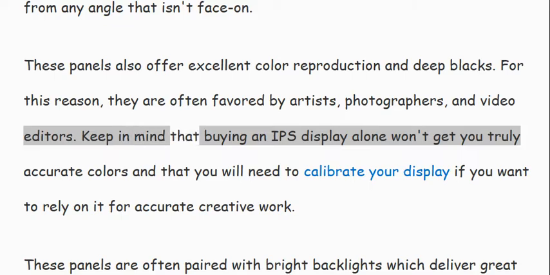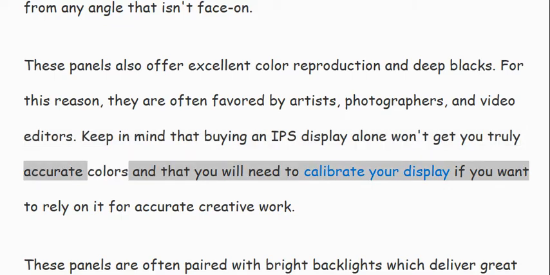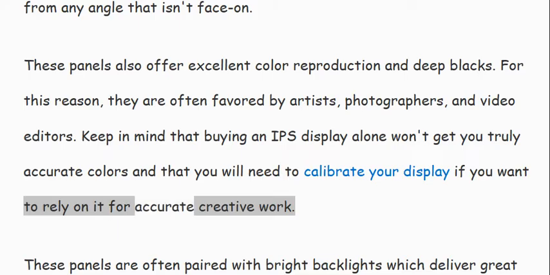Keep in mind that buying an IPS display alone won't get you truly accurate colors, and that you will need to calibrate your display if you want to rely on it for accurate creative work.